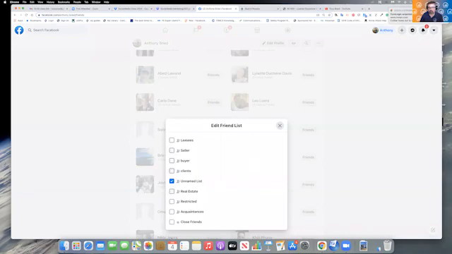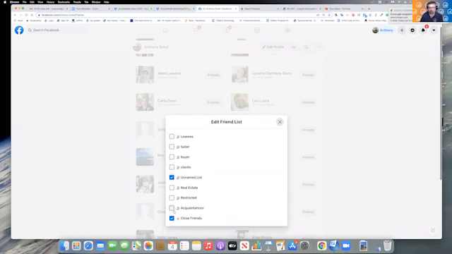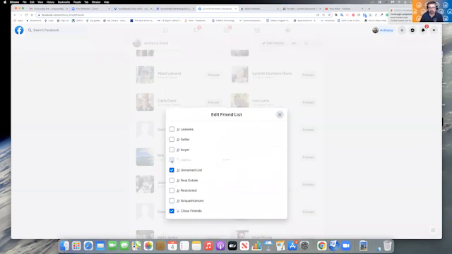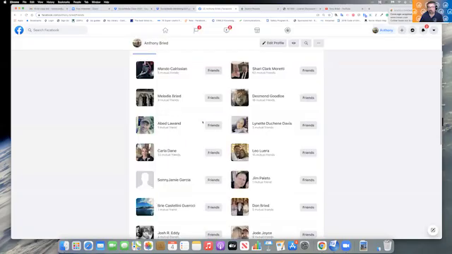So this friend is in an unnamed list, but now I'm just going to assign them to a list. So now I'm going to put in that they're a close friend, they're a client, and maybe they're also a buyer. Okay, just like so. So what I'm going to do is go through my quick list of friends and apply the necessary list to these friends.